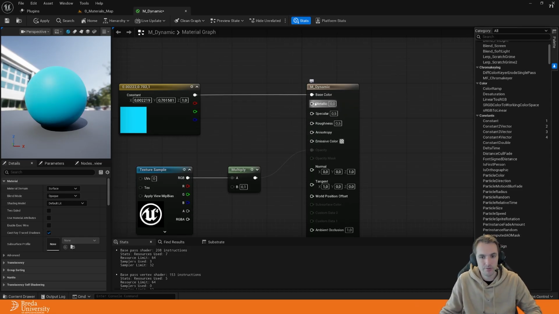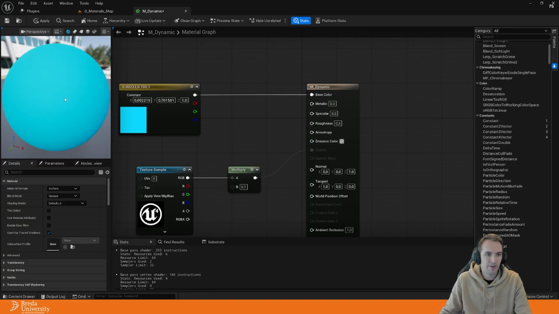A similar process for specularity. So how specular a surface is, by default it's 0.5. If I were to make this 0, very matte.